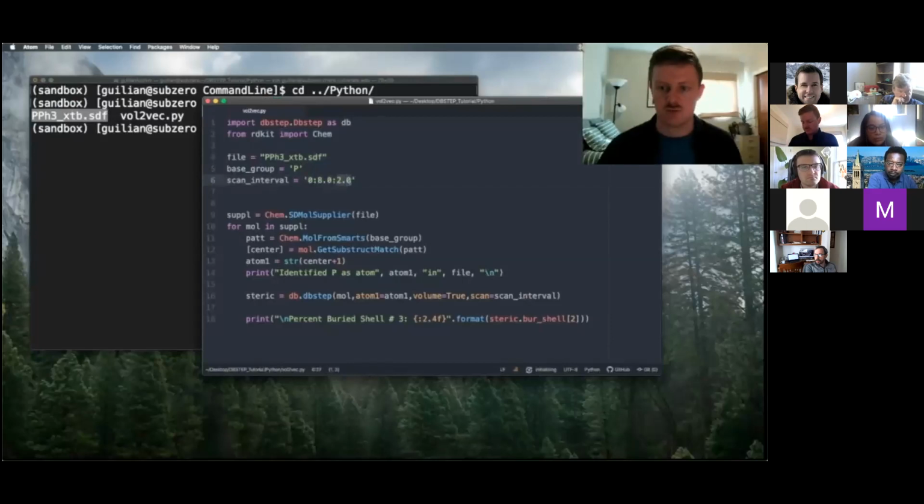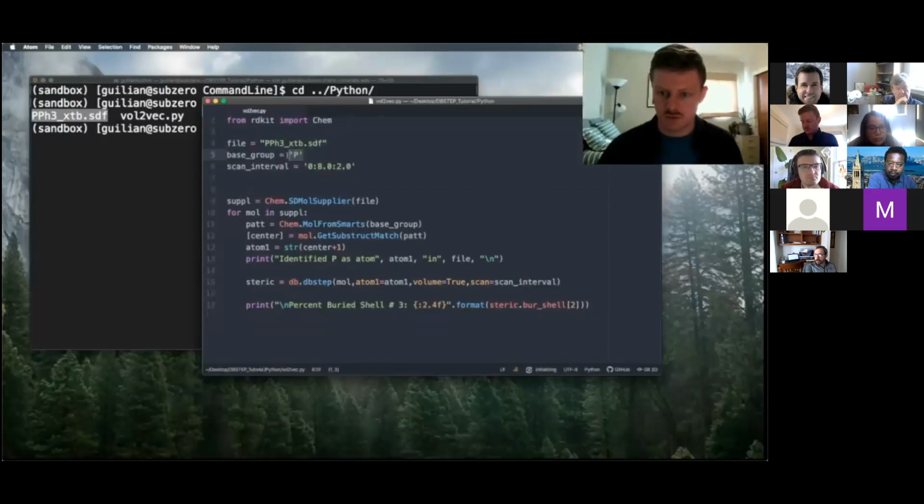Without going through this line by line, basically I'm going to open up my file, search through the atoms for this phosphorus, and then print out some useful information along the way, such as if I found that phosphorus atom, what index it is. Then I'm going to submit that information to dubstep. I'm going to provide it with my RDKit mol object, which we'll grab the coordinates from. My atom 1 is going to be that phosphorus index, which I've identified earlier. I don't need an atom 2 because I'm not measuring any stereomul parameters. I'm going to tell it that I want some volume parameters, and then I'm going to pass that scan interval of 0 to 8 angstroms every 2 angstroms.